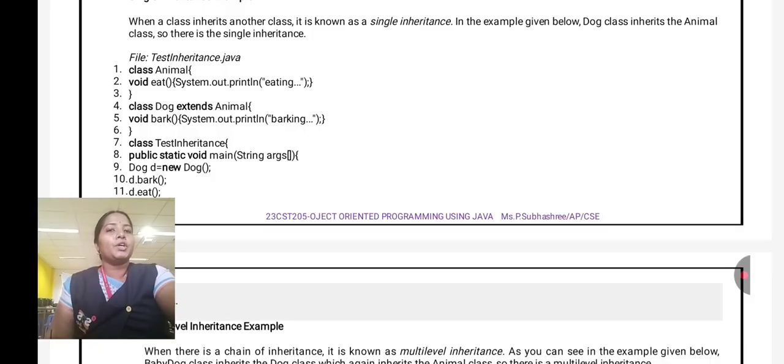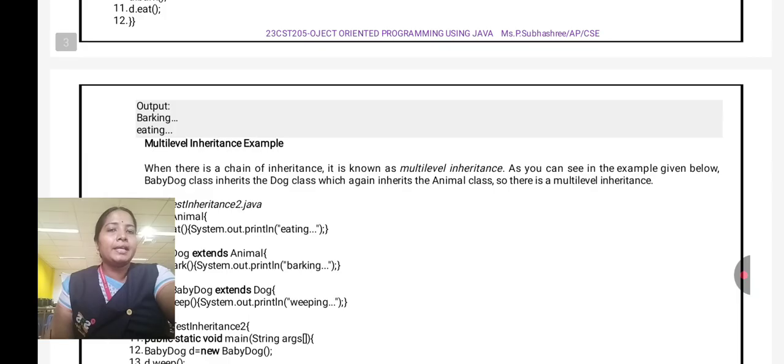Why? Because Dog is a subclass which inherits all the properties of the Animal superclass. So even if I call d.eat, the method inside Animal will also get executed. Understand? This is single level inheritance.